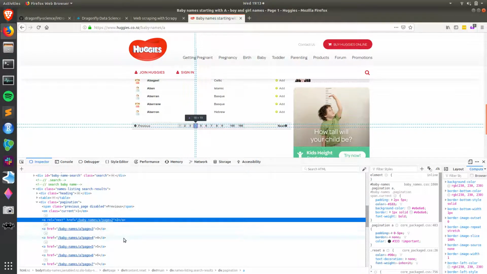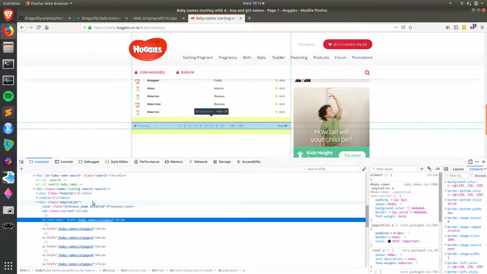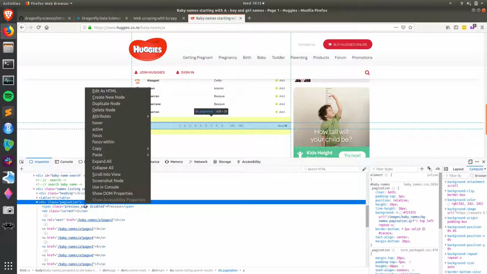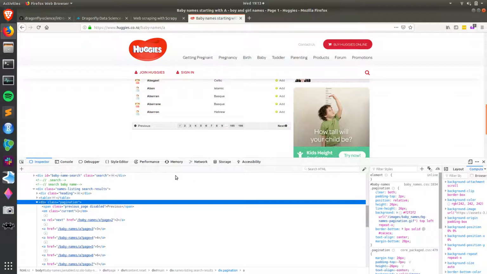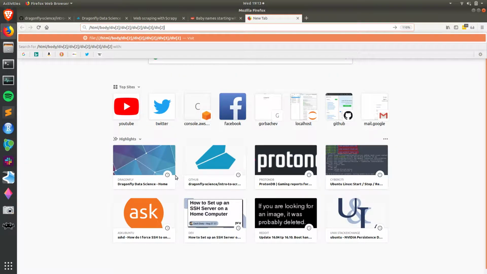If I scroll through here, I can see all of the buttons being highlighted, and this thing gets the whole lot. So if I right-click, copy, and then XPath, I get this long string that looks like this in our case. I don't know if you can read it, but it says /html/body/div[2]/div[2]/div[3]/div[2].